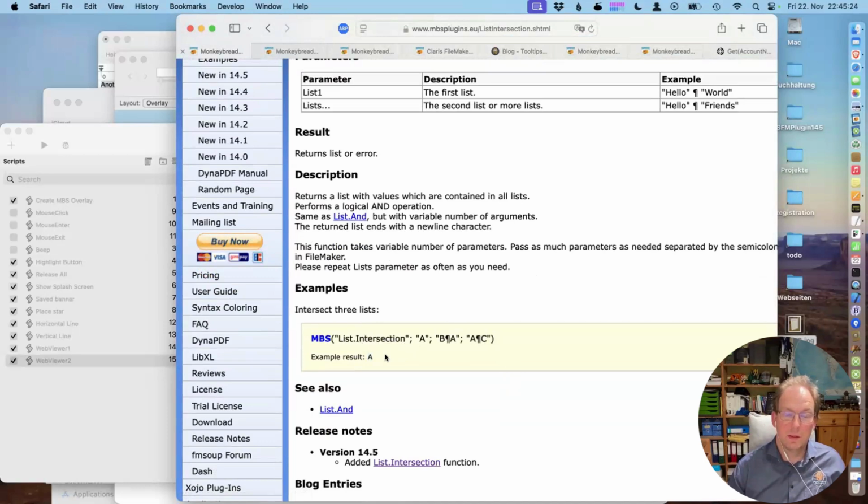Oh, that's nifty. Like if you have the list of record IDs you have, and then you have the record IDs from one invoice, from a second invoice, from a third invoice, and you want to know what record IDs are on all invoices. Yeah. That makes perfect sense. Okay.